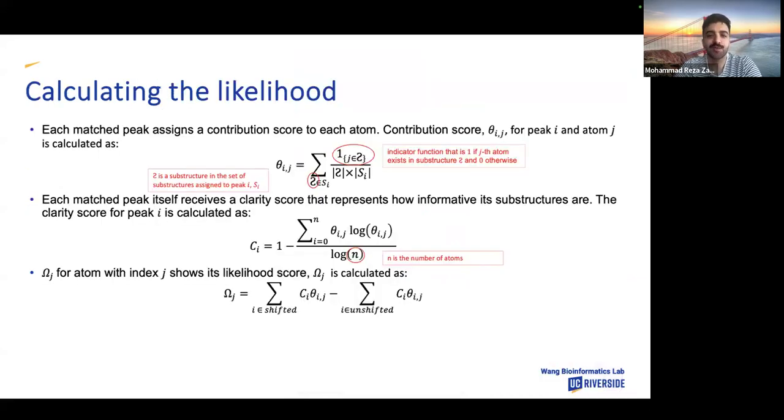This is one of the parts. To calculate the scores, and this is essentially the same thing, it's just that we are going to assign these scores as a weighted score. And the way it works is that if a peak has a substructure that has too many atoms, essentially we want those atoms to get less score than a peak that has fewer atoms, because of the amount of information. So this concept is defined as two different scores.